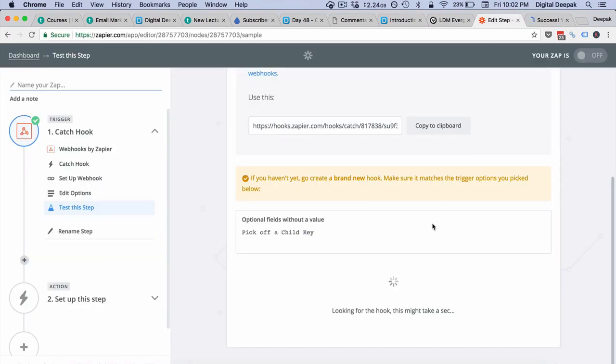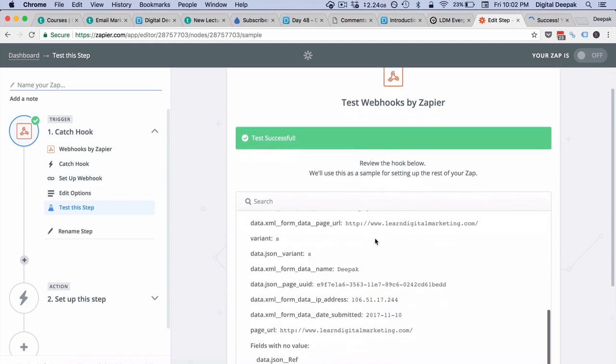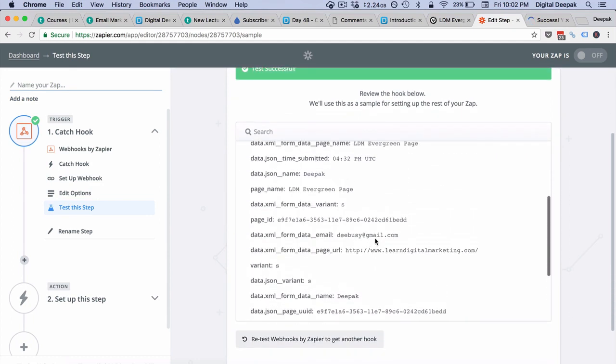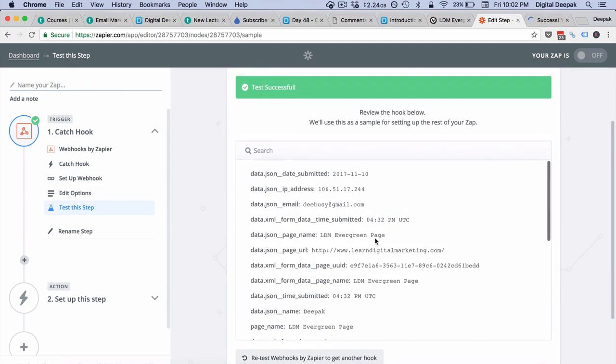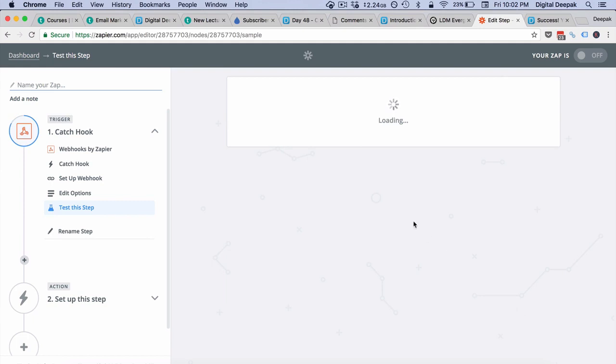So here you can see that Zapier has picked up the data because Unbounce has posted it, and this should be the lead that we just generated. So here you can see dbusy@gmail.com. That is what we signed up for, and now I can click continue.